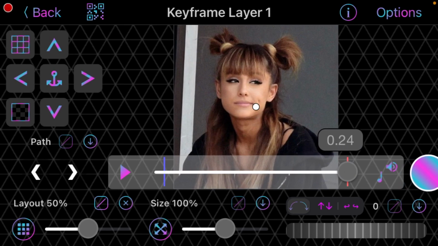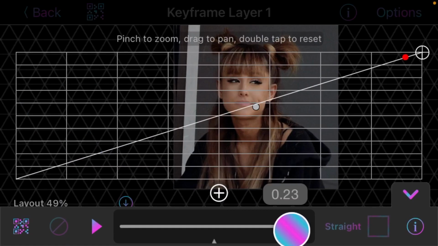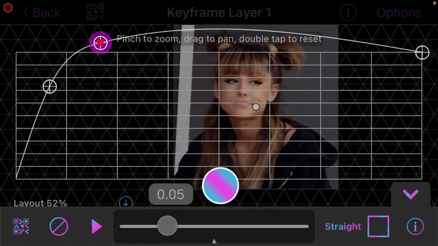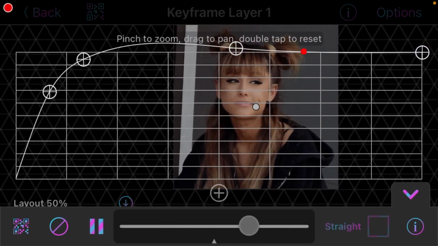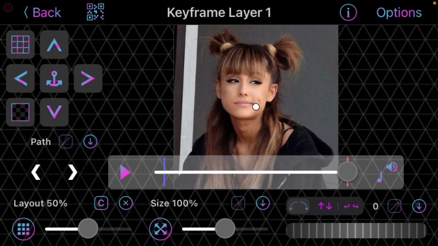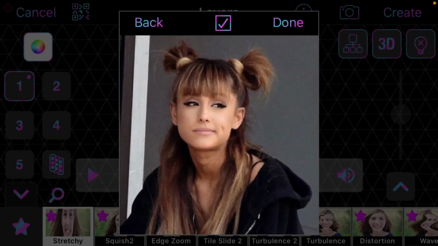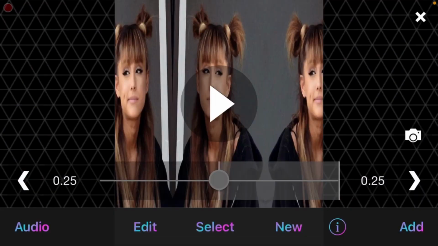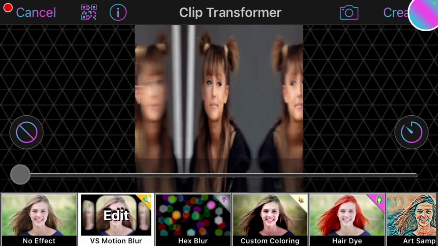Now go to the very end of your clip and press on that straight line above layout, then press on Custom, and then make your graph look like mine. Now press on Back, then press Create. Now press on New, press on Transform, and then VS Motion Blur.